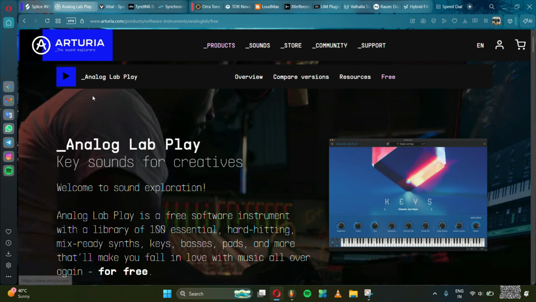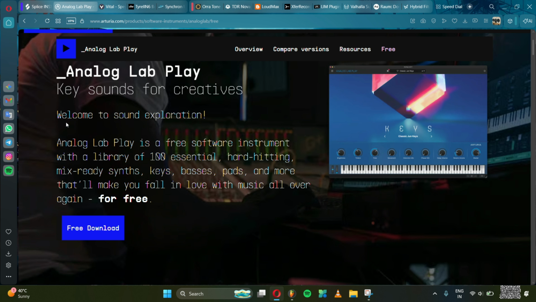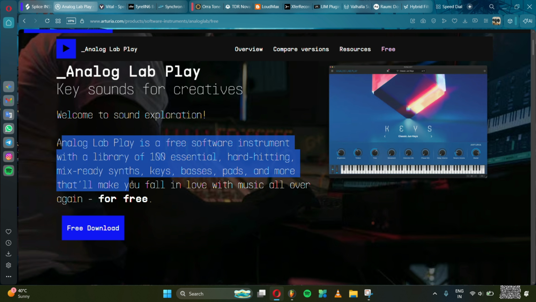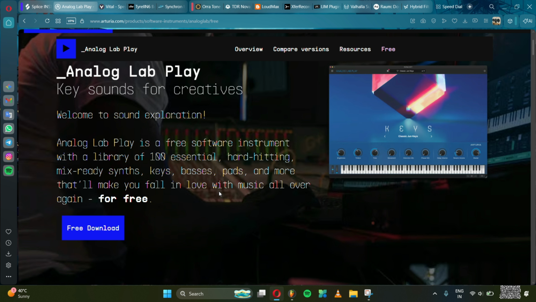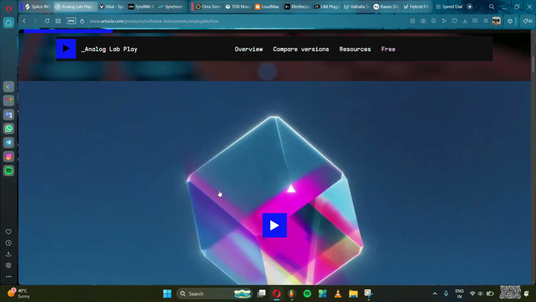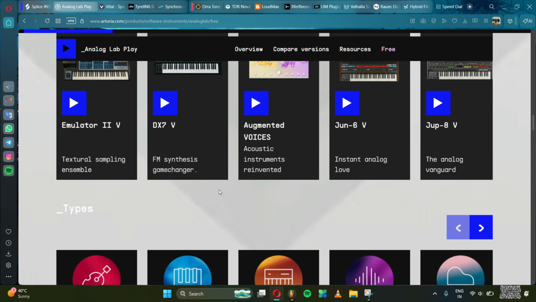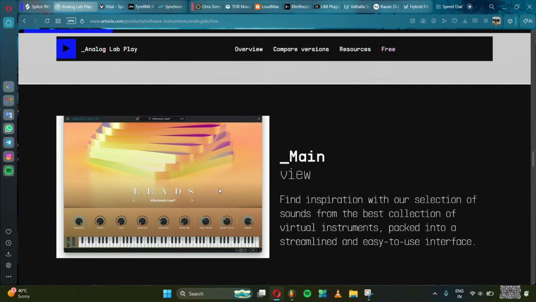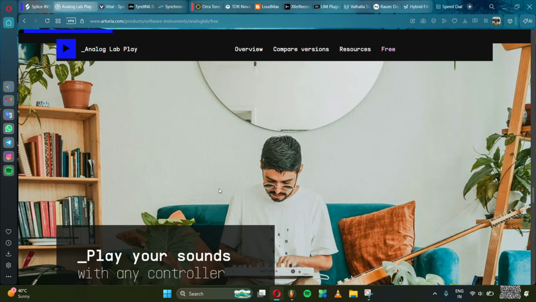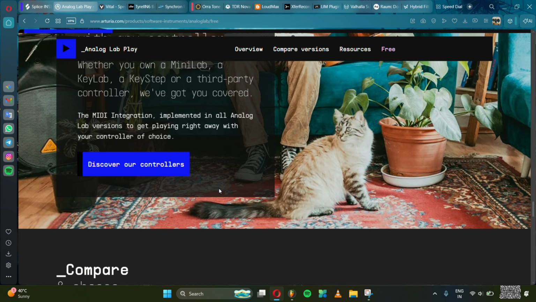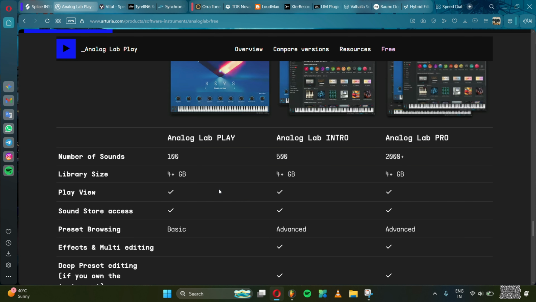The second plugin is Analog Lab Play by Arturia. This stripped-back, entirely free version of Arturia's legendary Analog Lab delivers iconic vintage synth and keyboard sounds. It gives you 100 pristine high-end presets taken from their famous V-Collection. Think classic ADS synths, organs, and cinematic pads with a super clean, minimalist interface.